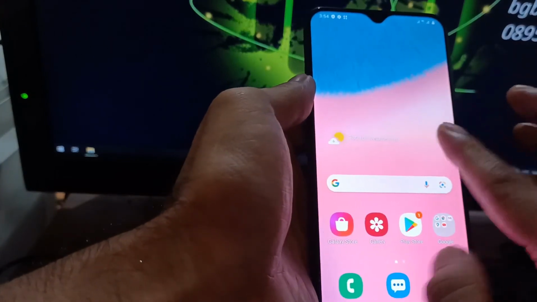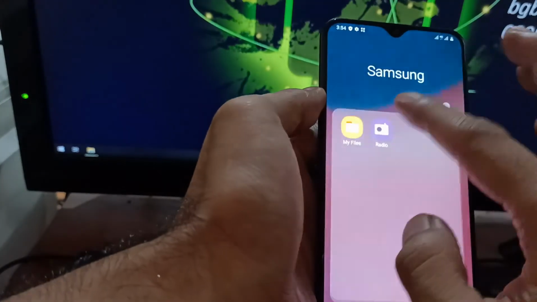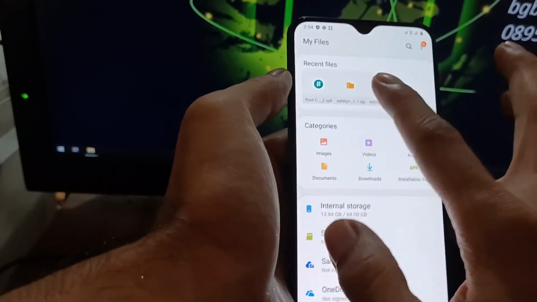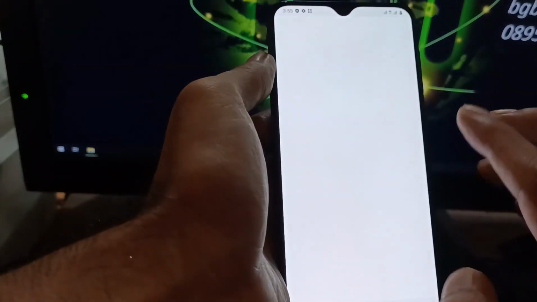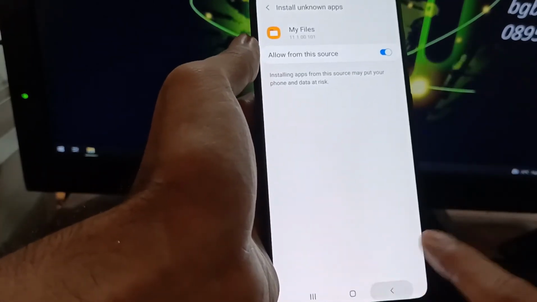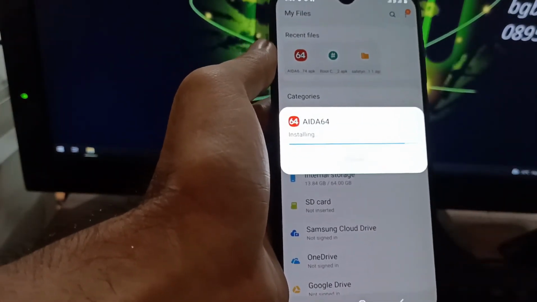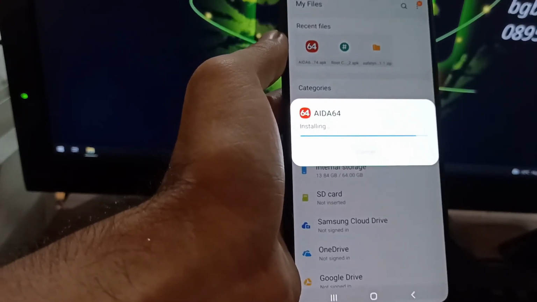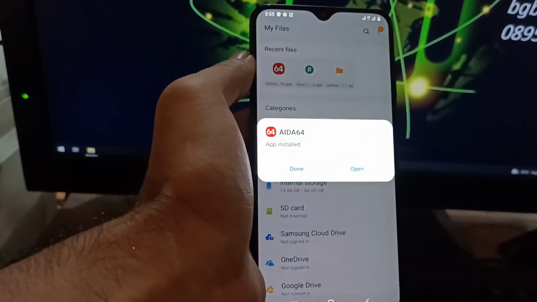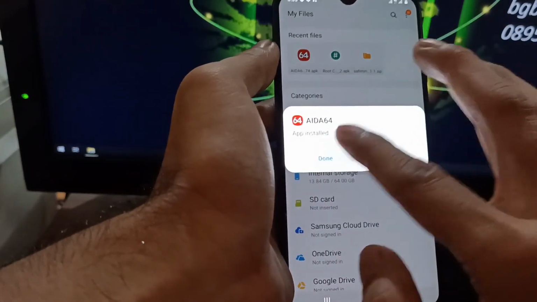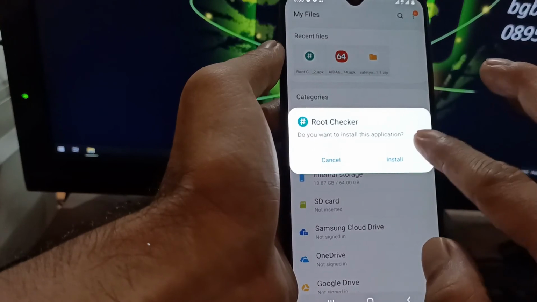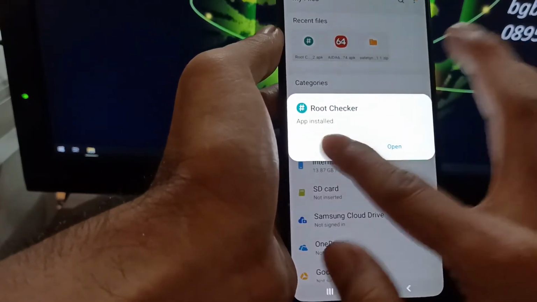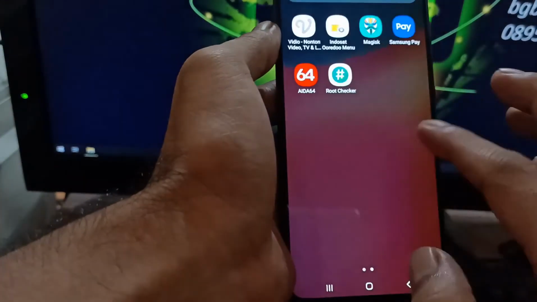Let's open the file manager. Where is it? I want to install this one. Settings, it will ask for permission. Just install the apps. Done. The checker. Done. Now let's open the AIDA64.